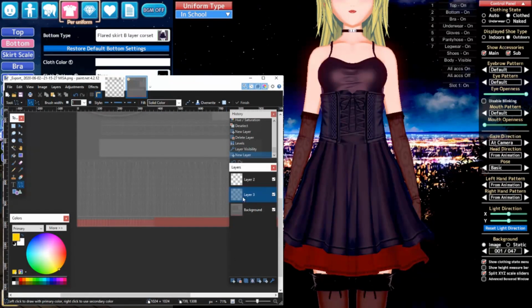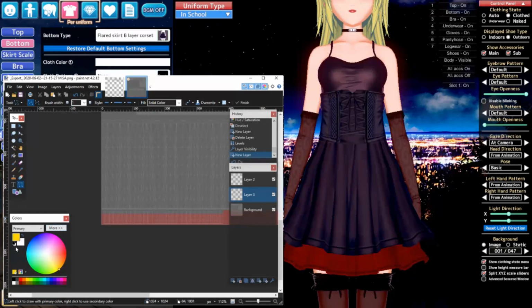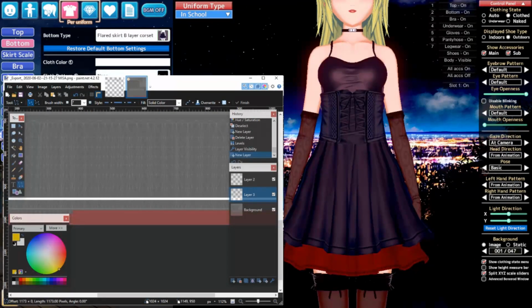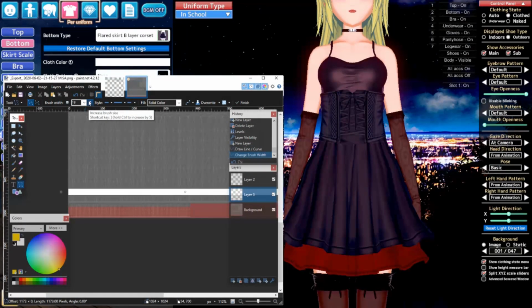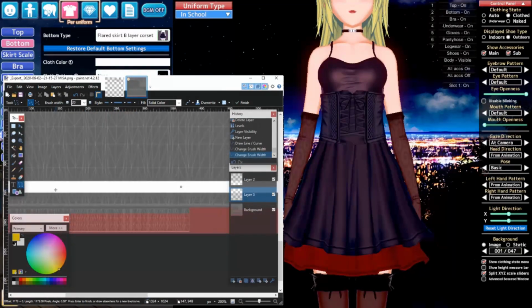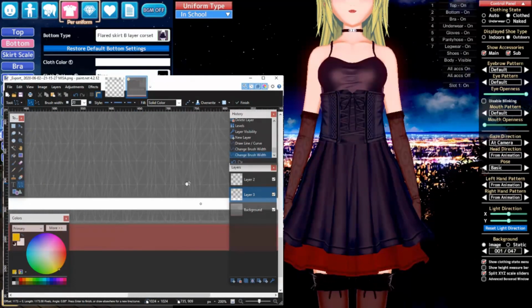So what we can do, literally, this is not even going to be an issue. We just make a new layer. We have our white color here. We can make the brush width maybe a little bit more. Just take a white, hold shift, and then go across with it. We can make it thicker if we want. I think that'll be fine. And then we just adjust it as we see fit.